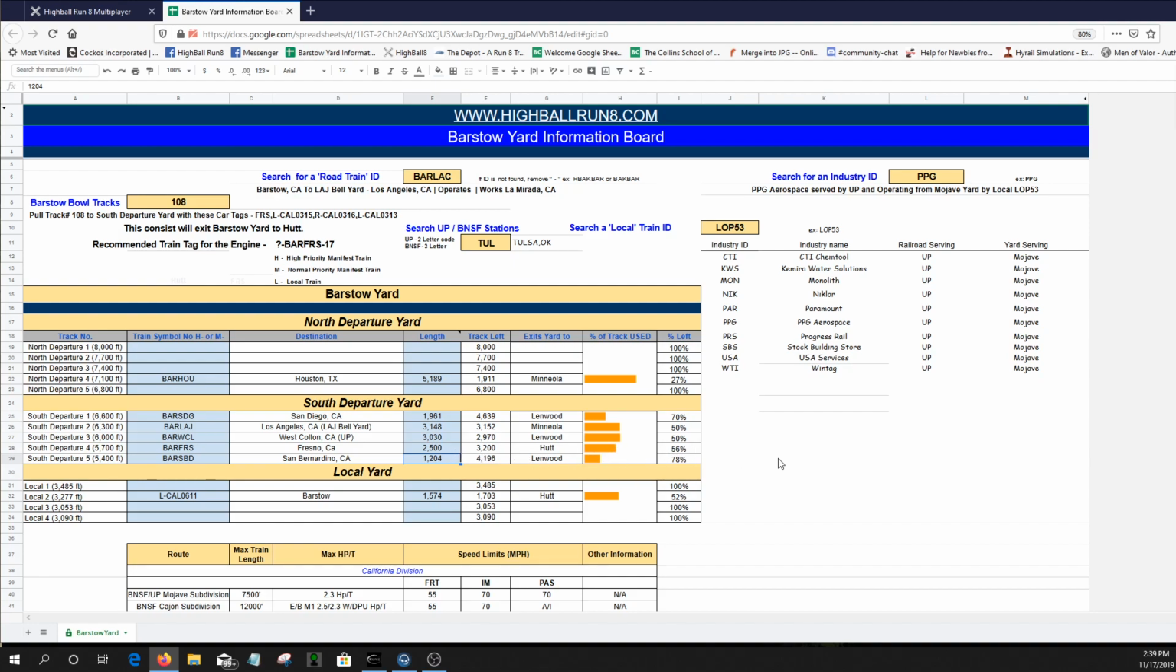So that helps you as a trimmer, because as a trimmer you're going to possibly come up with another cut off of 108 after the humper pushes more cars into the bowl, and you'll need to figure out, can I put another cut into track south departure 4? And this immediately tells you whether you can or can't. So let's put some more train there on south departure 4.